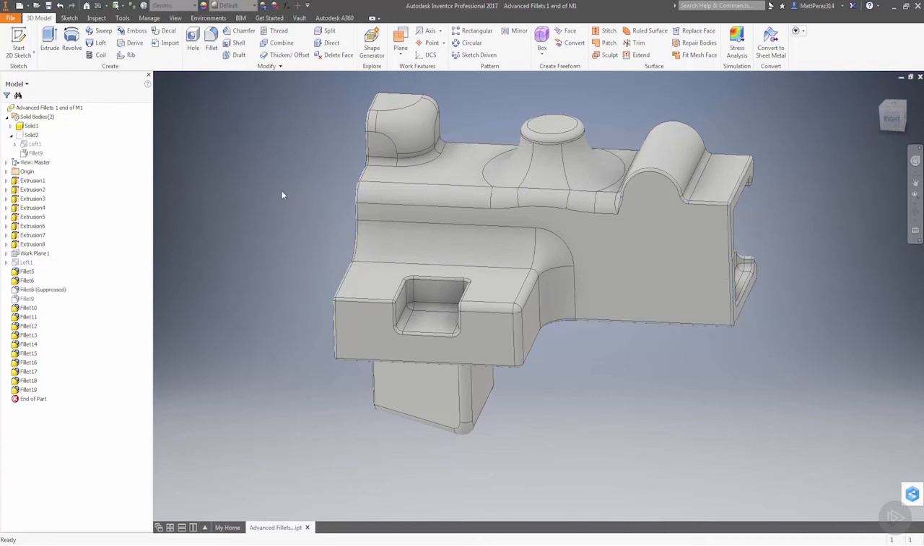Now our next module we'll be talking about some options, so you want to make sure that again we start with a clean slate. We're going to reopen that advanced fillet 1 file, but make sure that you have this as a copy so you can play around with it.